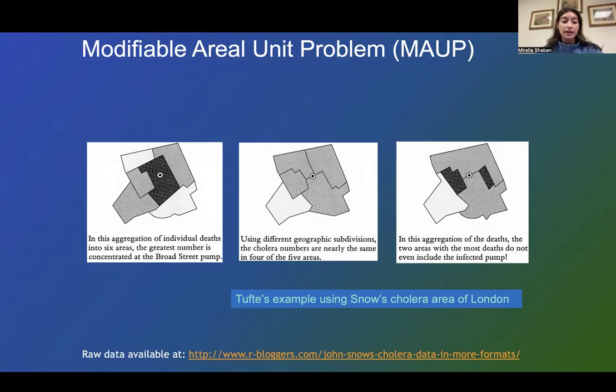So how you define your areas, or how you essentially select your areal units, has an impact on whether or not you see the well being the problem in the first place for these cholera deaths.